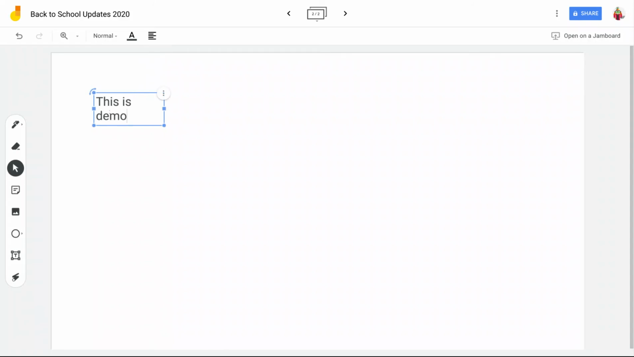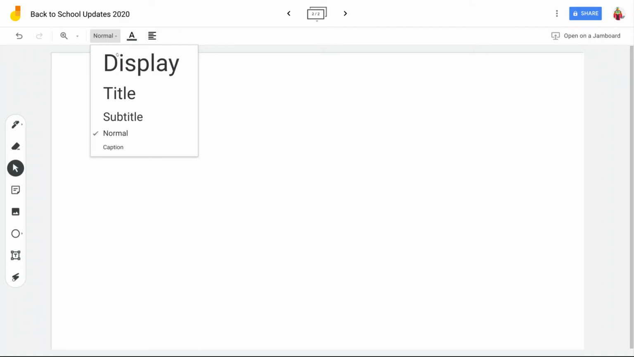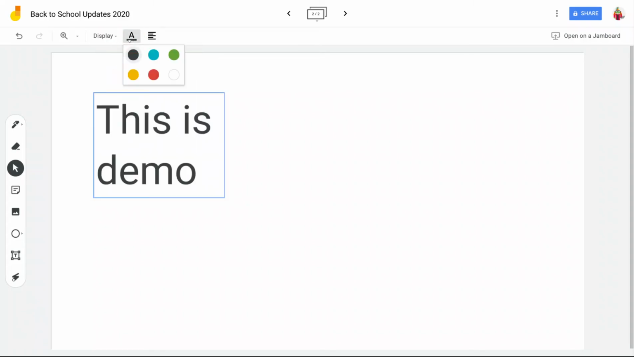So I can actually format this text inside this text box. I can change the font. I can also change the color of the font. And notice I'm not even highlighting the information inside the text box because the text box is already selected. And I can also align it. So if I wanted to center justify it, I can do that, or right justify it, I can do that as well.